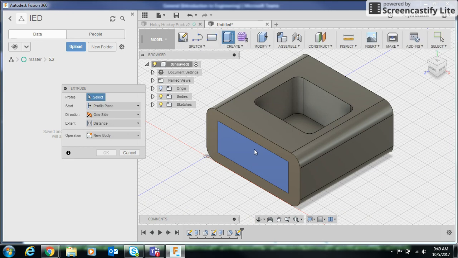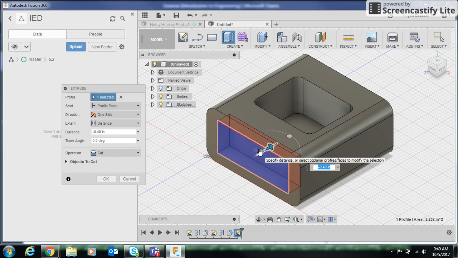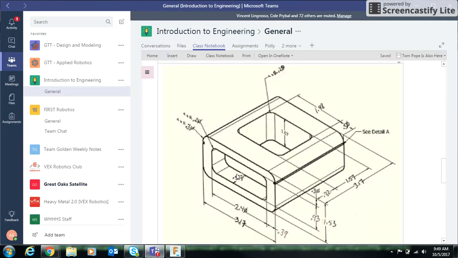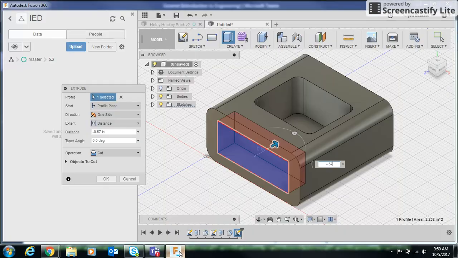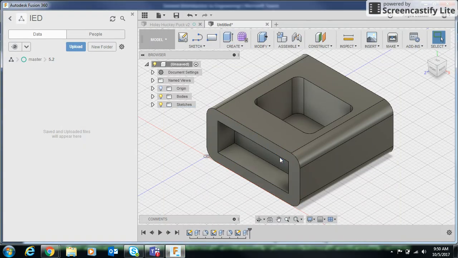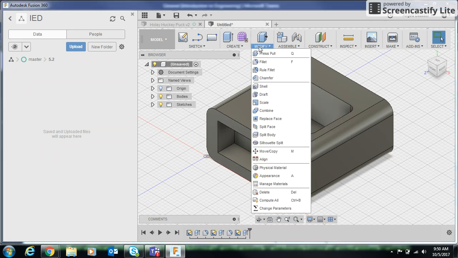E for extrude. Try that again. E for extrude. Push that in, negative 0.57. If you didn't see that, the depth right here is 0.57. We can push that in. And then we can add the fillets.